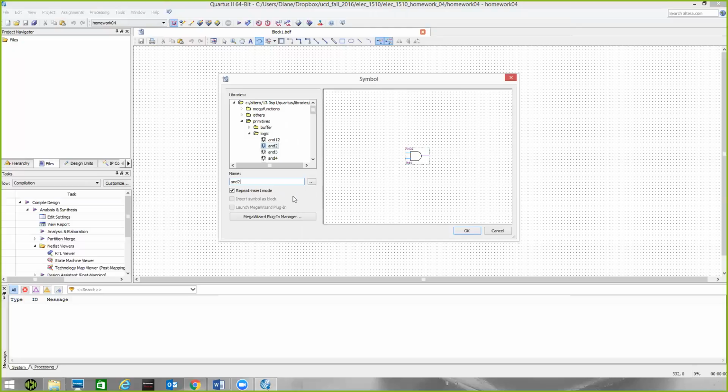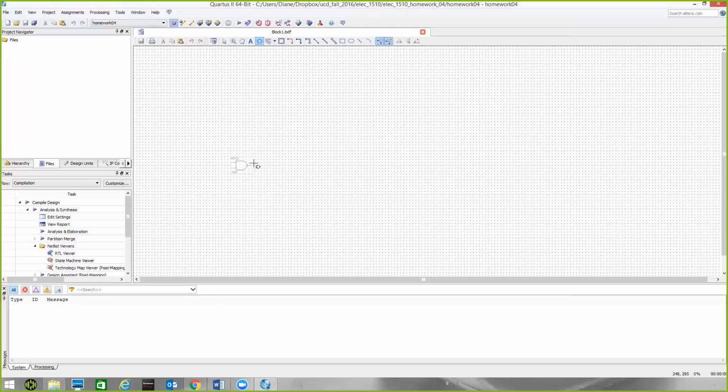By default, repeat insert mode's on, so I could put multiple ones down if I wanted, but I'm just going to click on OK. And now notice as I drag my mouse around over here, I've got my AND gate. You can put it anywhere on your schematic. We can move things later. Notice it's ready to lay down another gate. I only need one, so if I hit the escape key, that goes away. So there is my AND gate.